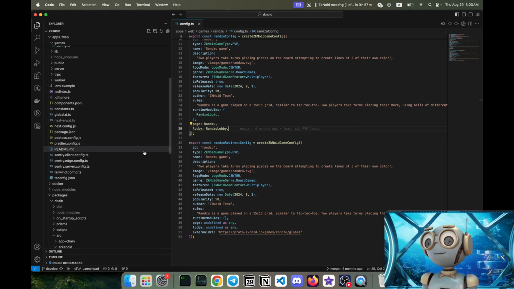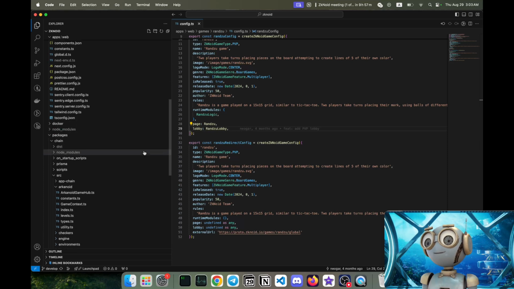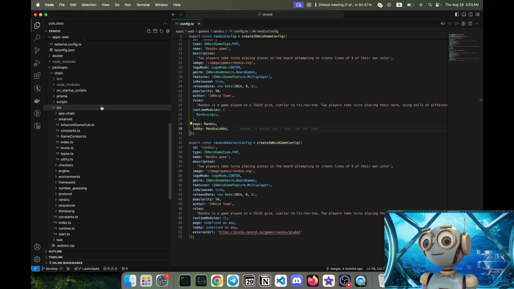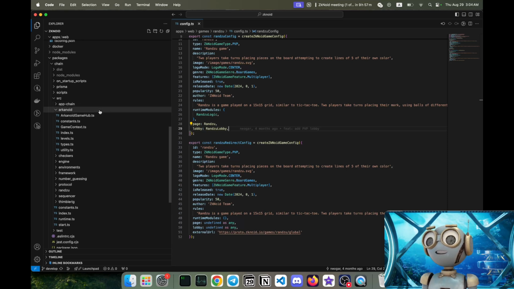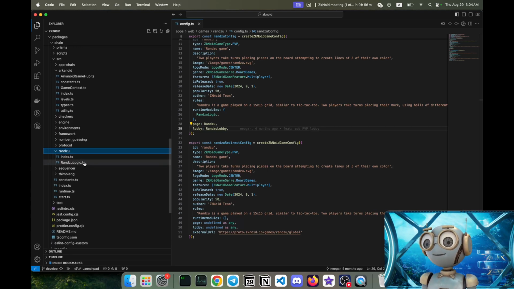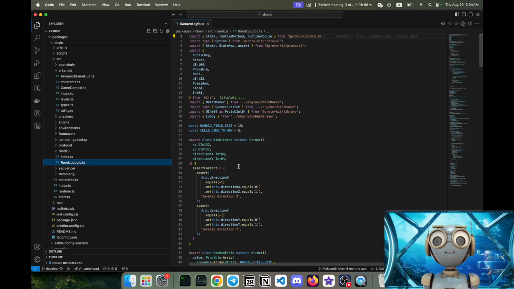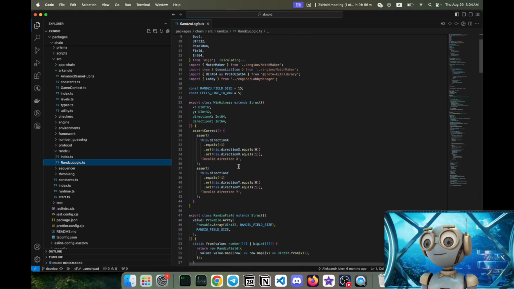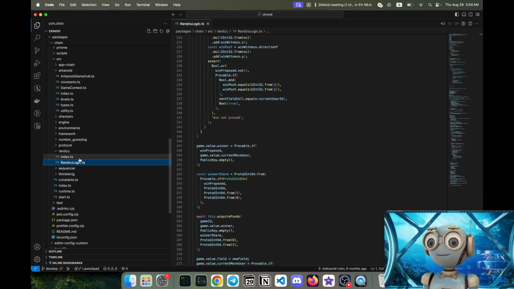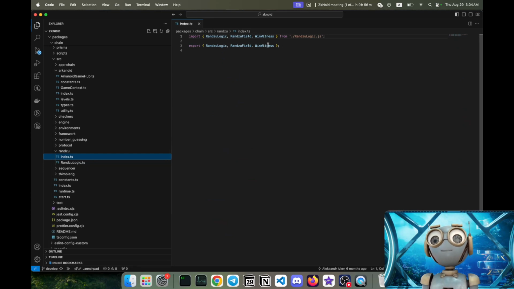The second interesting part in ZkNoid is the chain package. In this package you can see the src directory, and in this directory there are also directories for all the games. For example, you can open the Renzu game, and here you can see the Renzu logic.ts file, which is actually the smart contract for the Renzu game. You can also see the index.ts file that exports all the types we need from the smart contracts file.